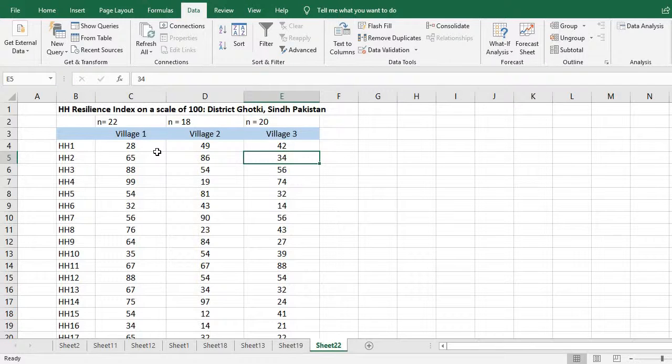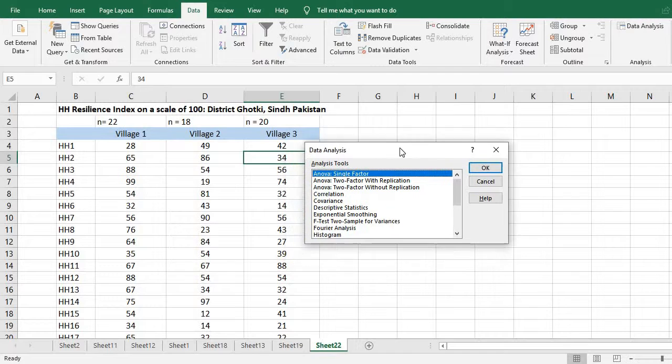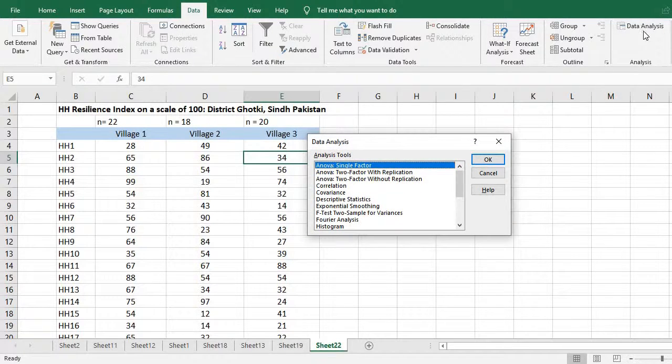So we will use Anova. And how to do it? On the menu bar of Excel, click Data, and on the right extreme you see we have an option of Data Analysis. So this is the Data Analysis Toolpak. If it's not appearing in your Microsoft Excel, then you can make it available by using the option of Add-ins.